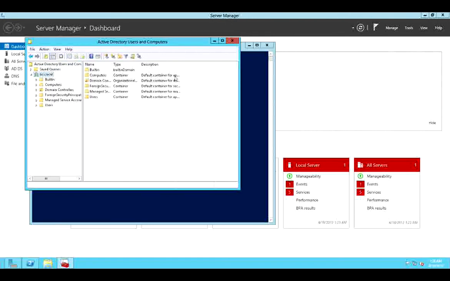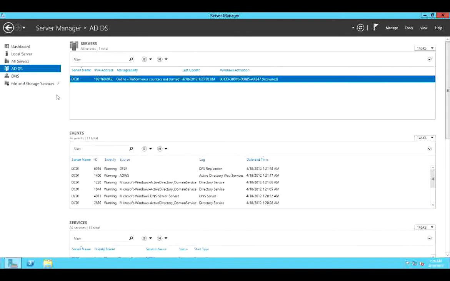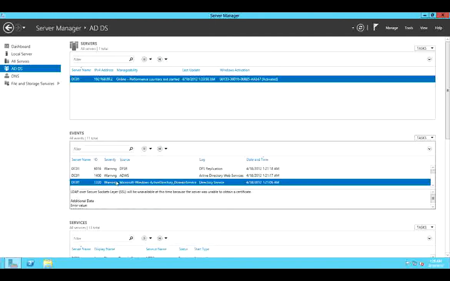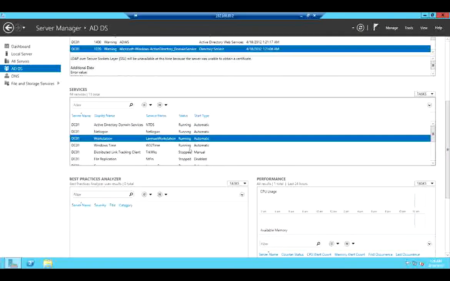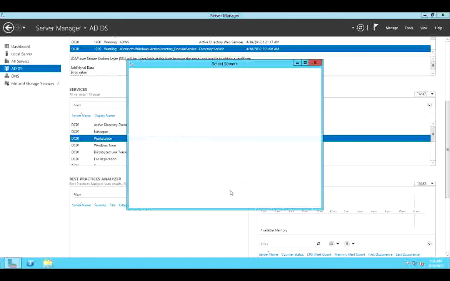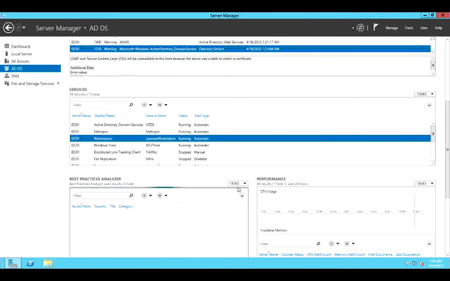So to see the changes that Microsoft's made in the Server Manager, you'll notice that there is a node on the left for ADDS, which shows us our servers and events for our service. And also the services for the system as well. From here, you'll notice the Best Practice Analyzer is still included. We can start a BPA scan and see what it wants us to do.